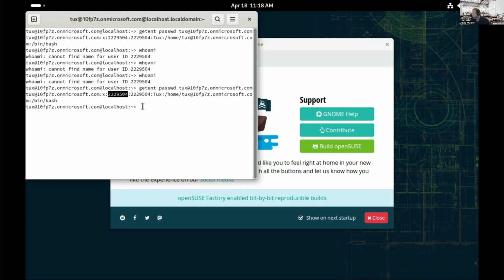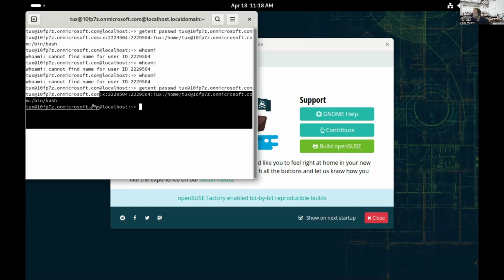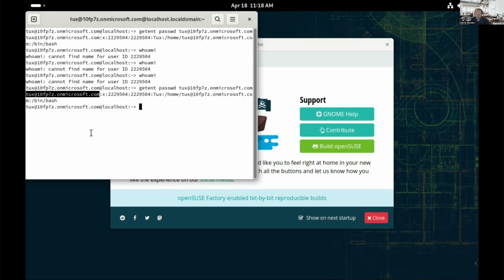It's generating a UID and GID. The primary group just matches the username, so it creates a fake primary group with the same name as the username, and then it fetches the groups from Azure as well.